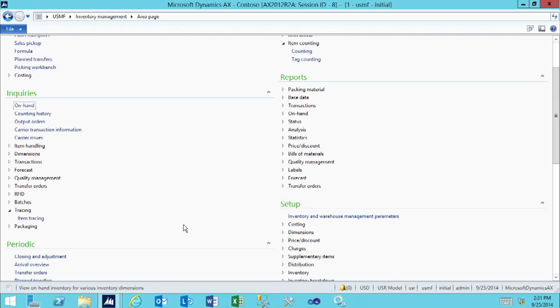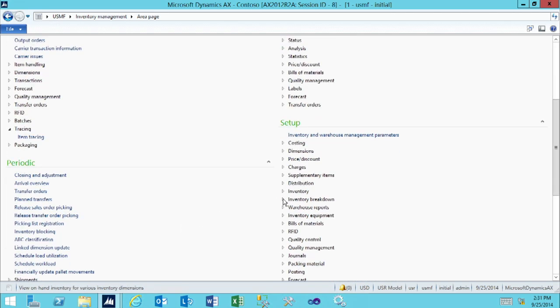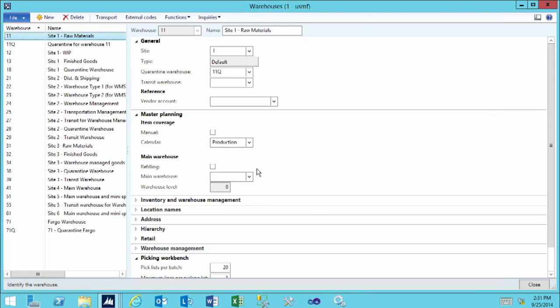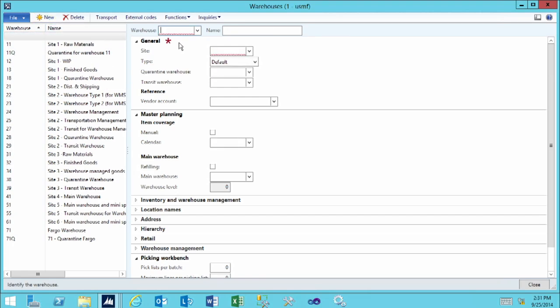Underneath Setup, Inventory Breakdown, and then Warehouses. Here you can see the full list of warehouses. I'll go ahead and create a new transit warehouse. I'll call it 11T.